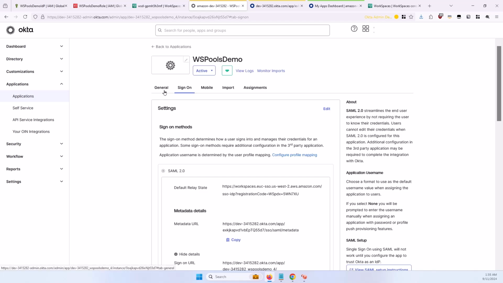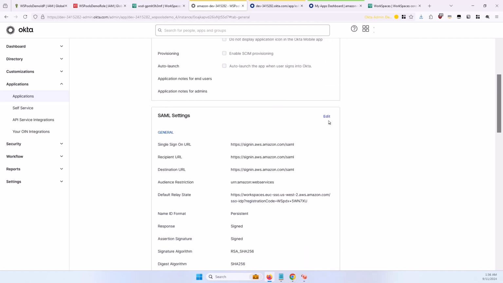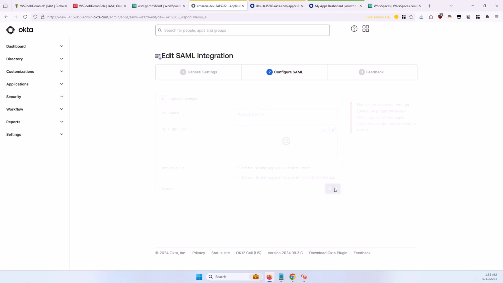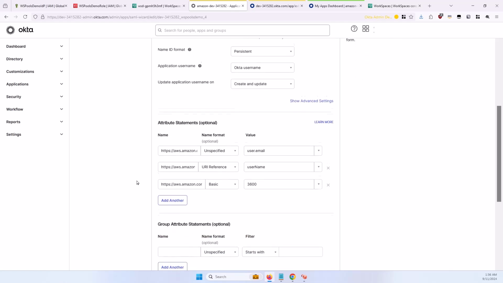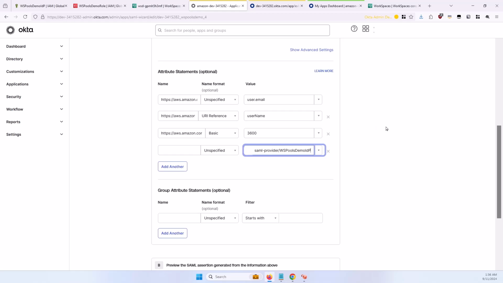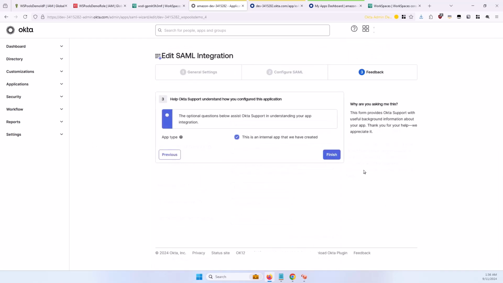Back in the Okta console, select the General tab, scroll down to SAML settings, select Edit. Next, pass the first step, and then scroll back down to the attribute statements, select Add Another, paste the value that was just created, change the name format to URI reference, and then enter the name that ends in role in the documentation. Now, select Next, and select Finish.